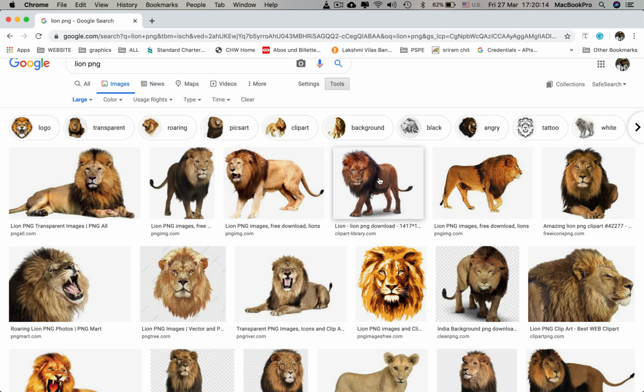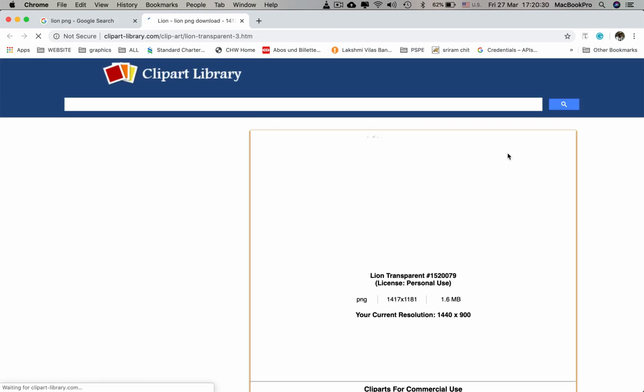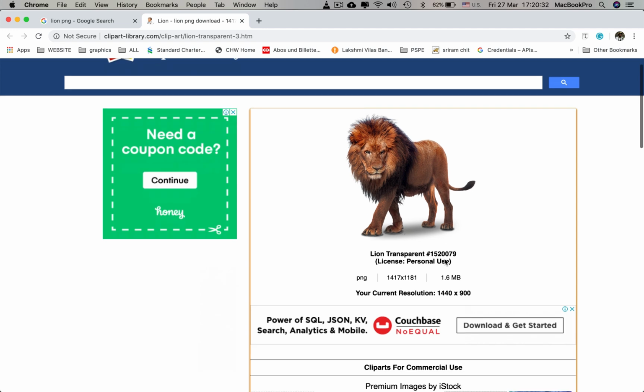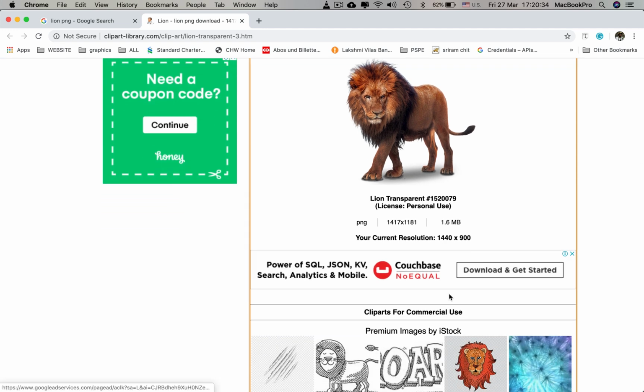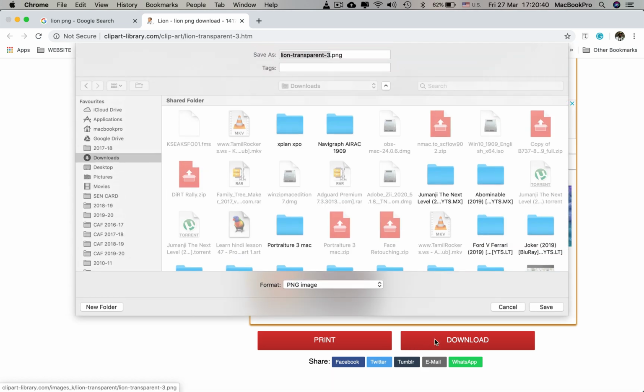Now let me show you how it is. Type PNG. You can click over here. Yes, this is a PNG file where there's no background. So I click over here. Sometimes you have to pay money, but most of the time it'll be free. You need to find out which is the free version. When you go here, you get a free version. And I can say download.